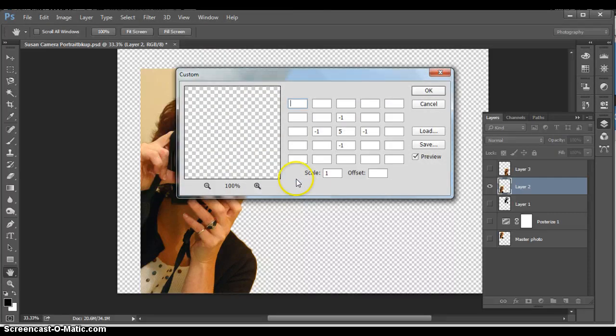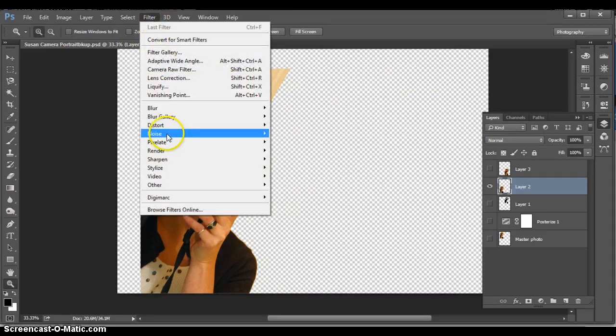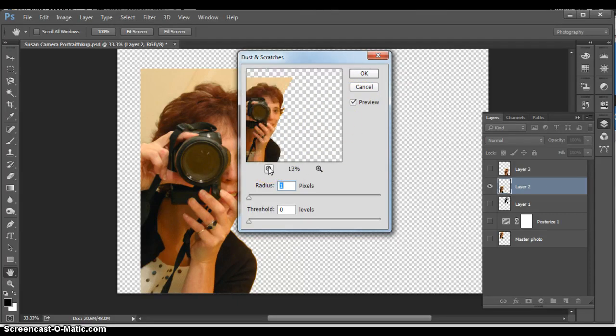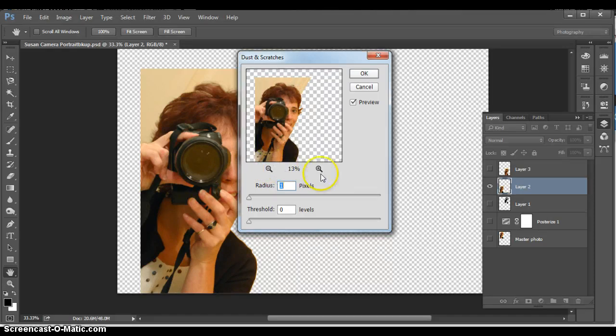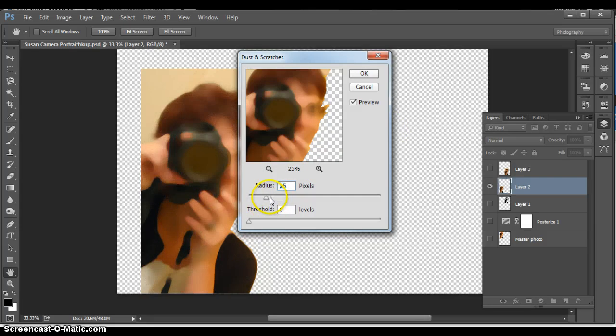Under custom, nope. All right, let's go to filter and let's add some dust and scratches. And if we're not seeing the image, there we go. We can move that over in our little navigation window. And you're going to just see some different things going on here that you can play around with.